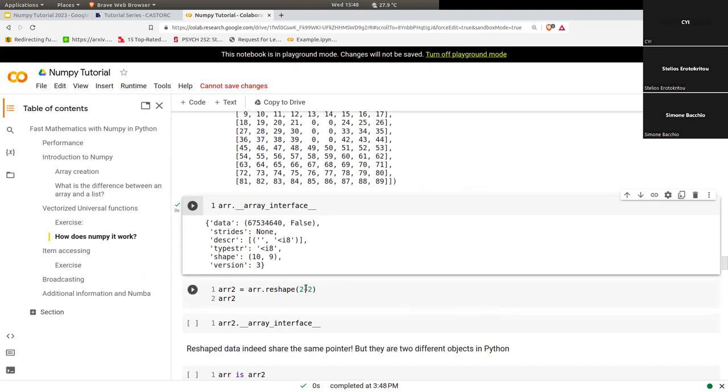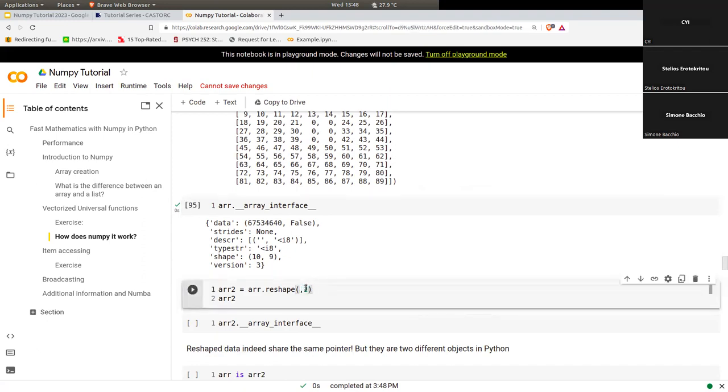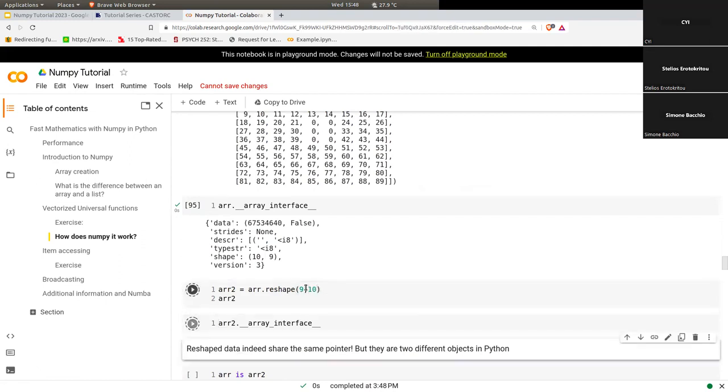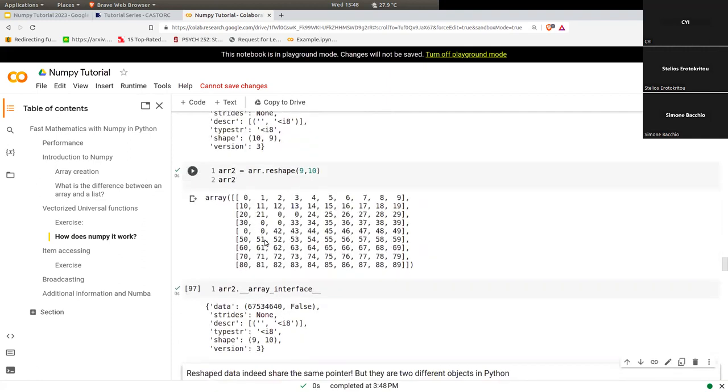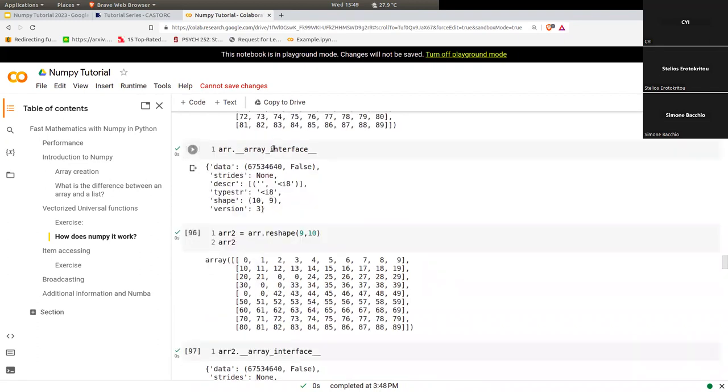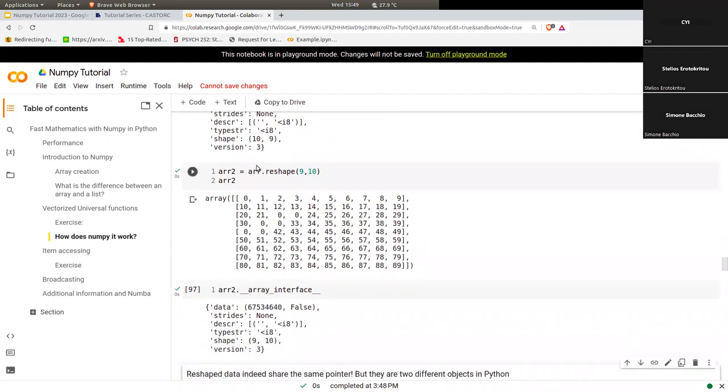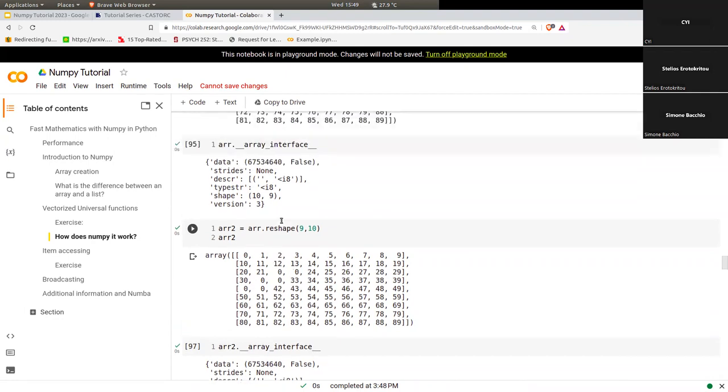If I reshape them, for instance to 9,10, I've just changed the view, but the pointer in memory stayed exactly the same. So this number here, you can see it's the same as this number here. It's still pointing to exactly the same data, but with a different shape. So modifying something in this array also modifies something in this array. Is this clear?